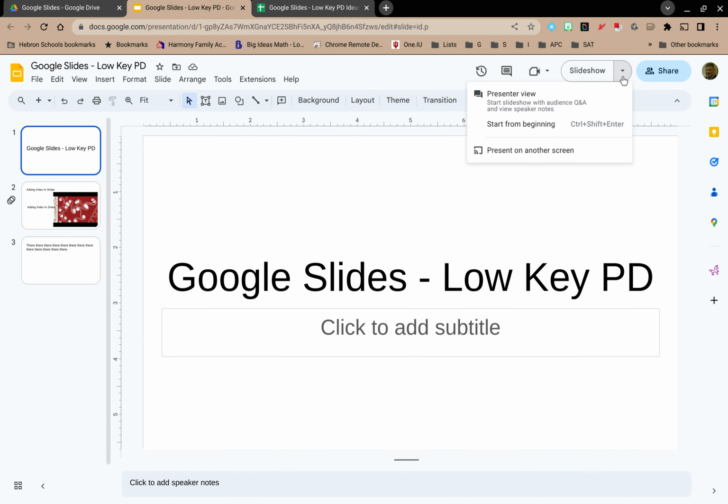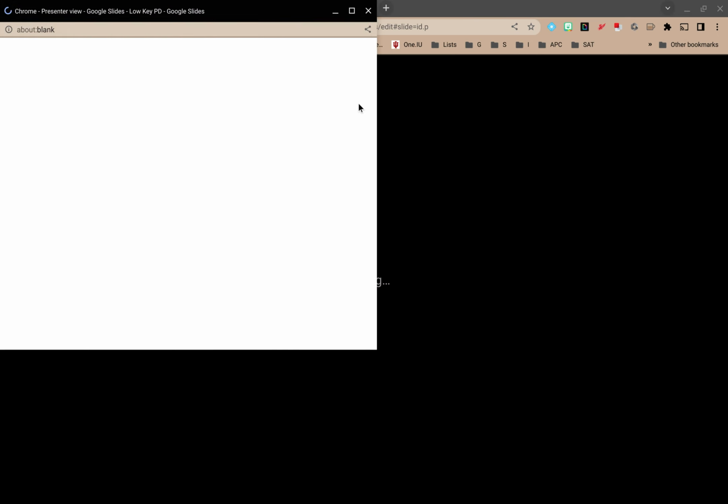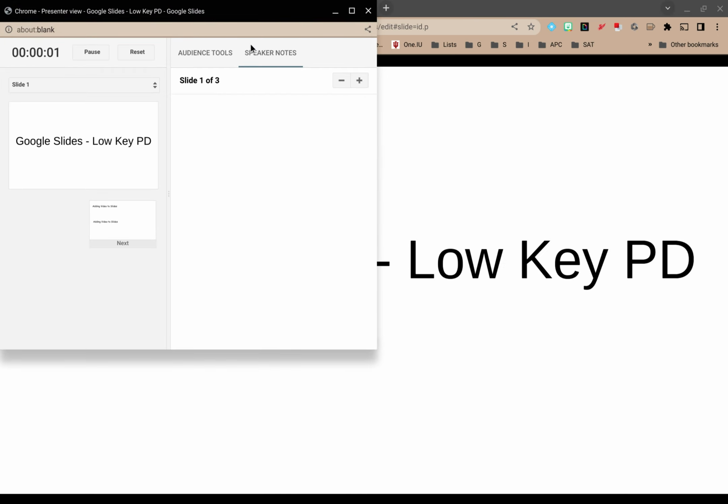But if I click on this arrow, I can go to Presenter View, which, if I do that, a bunch of other options show up. The part of the screen behind this window is what the audience would be seeing. This will show up on the presenter's screen, right?